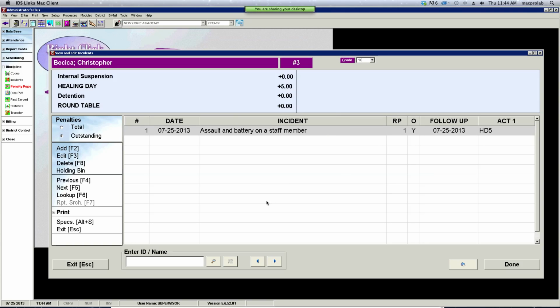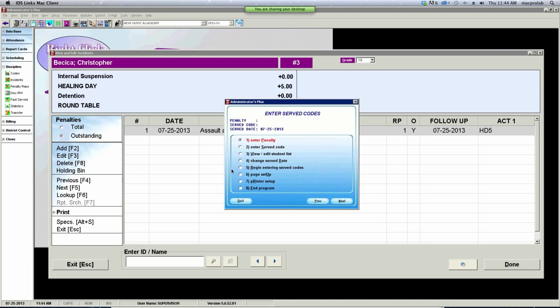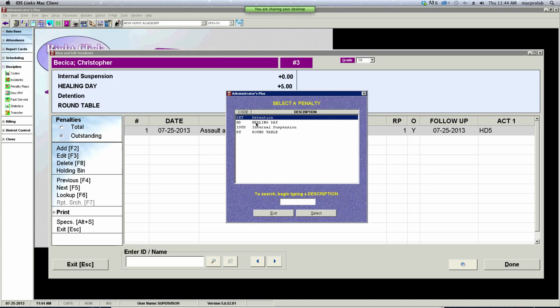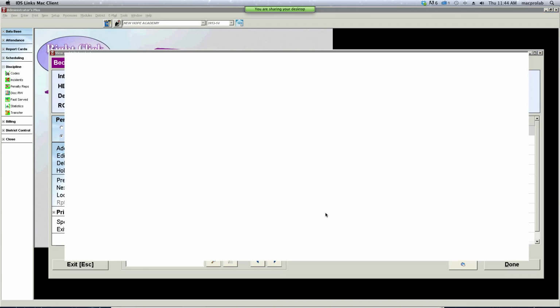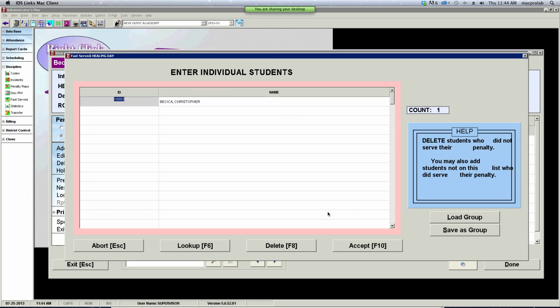and let's go to Fast Serve now. On the far left again. Fast Serve. Okay, we want to enter the penalty. Click Enter the penalty. And it's the healing day. So this list will match that list you had, so that all the kids that serve a healing day for that day, you'll be able to batch enter that they served it. You don't have to do it one at a time. And it's the same for detentions or suspensions or whatever. So now click Accept.